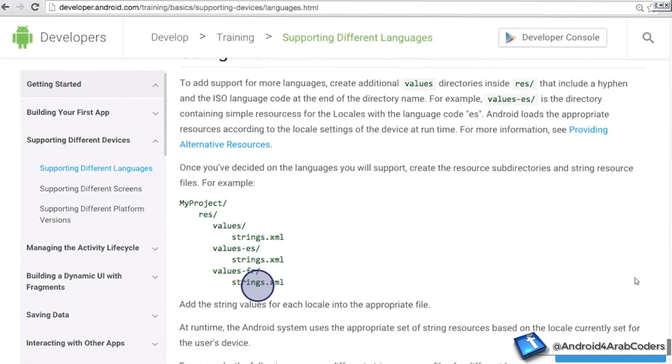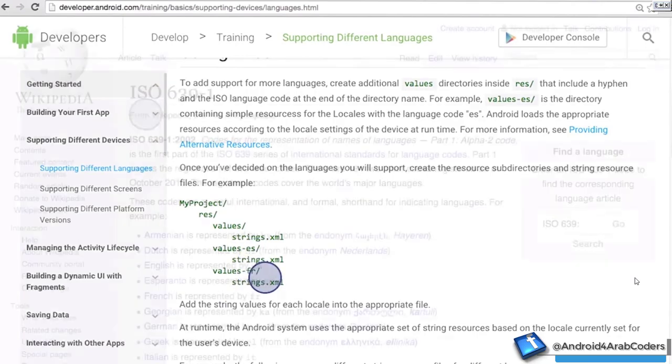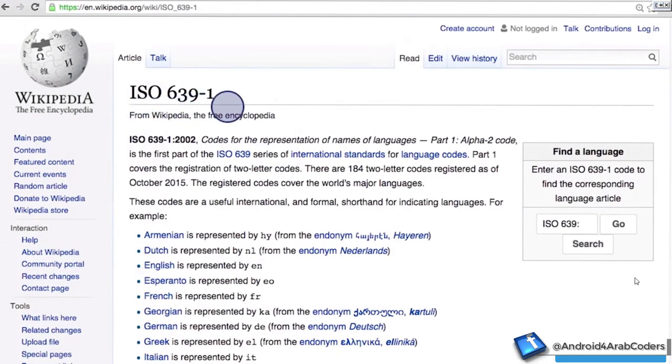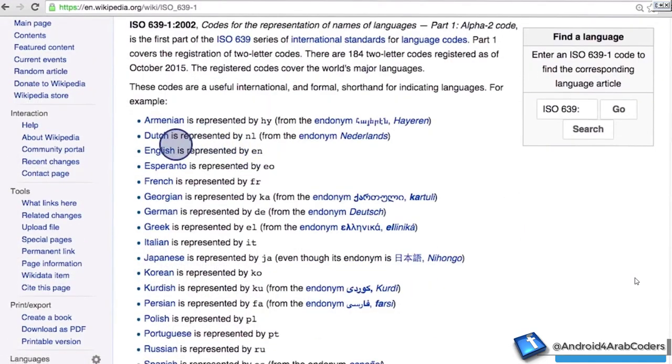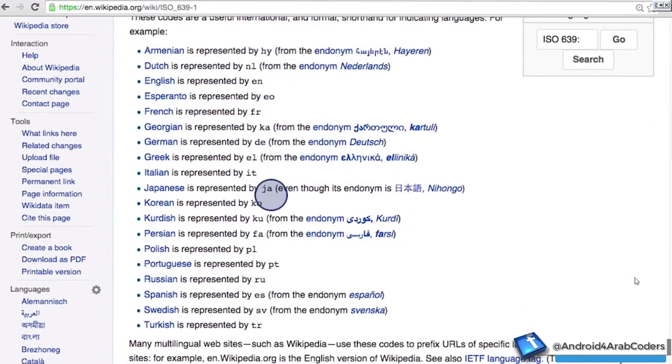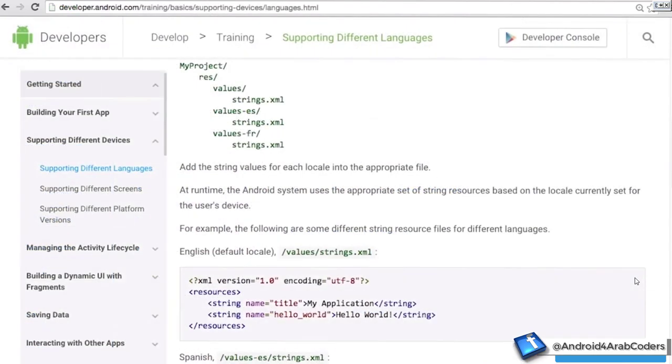If the user has French as the default language on their device, then the system will load these resources. By the way, es is the language code for Spanish, and fr is the language code for French. Android uses the ISO language codes. Here are some examples of languages and the two-letter language codes that correspond with them. Let's go back to implementation details.